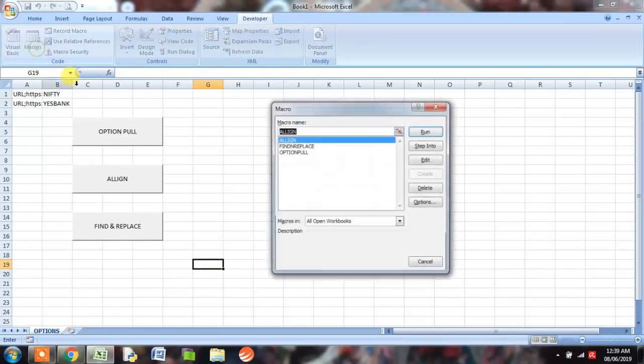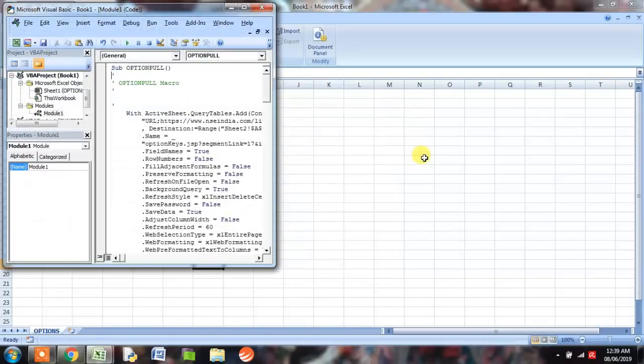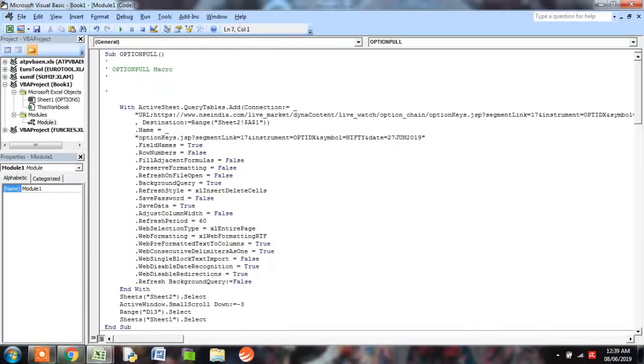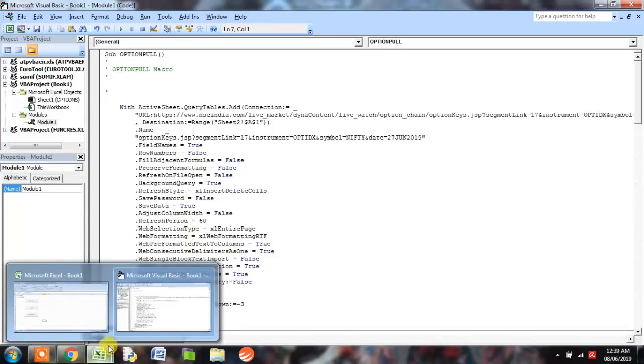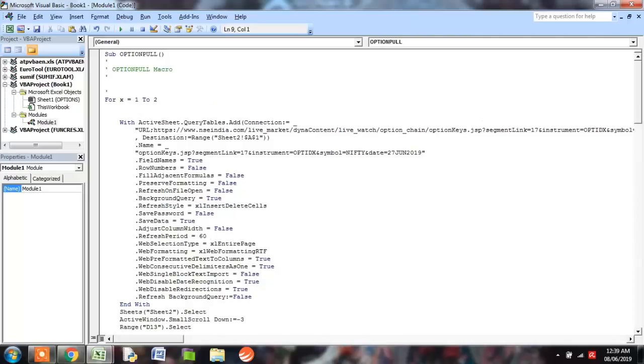Now we'll go to macro. We'll first edit the option pull macro because we need to automate it to number of stocks. So we'll be coding here, and please bear with me for the coding part and type exactly what is being typed. So first we'll define a for loop for x equal to 1 to 2. Now because I've taken two stocks, I'm using only values 2. You can select it, or you can have n number of values there.